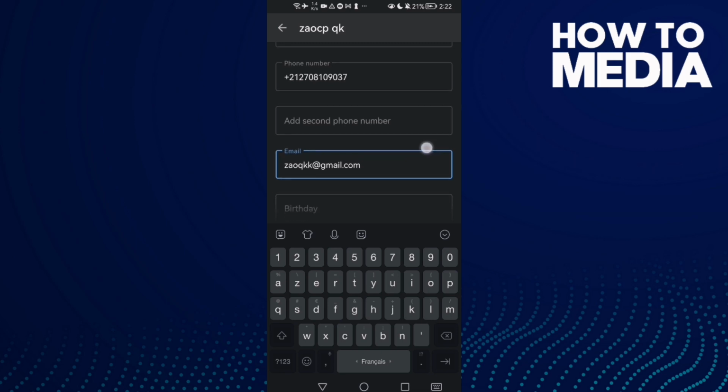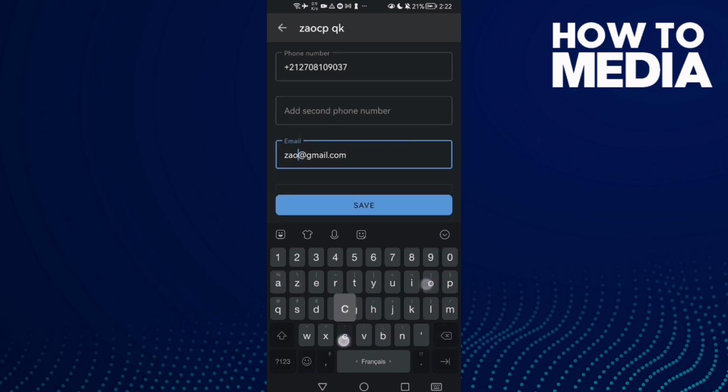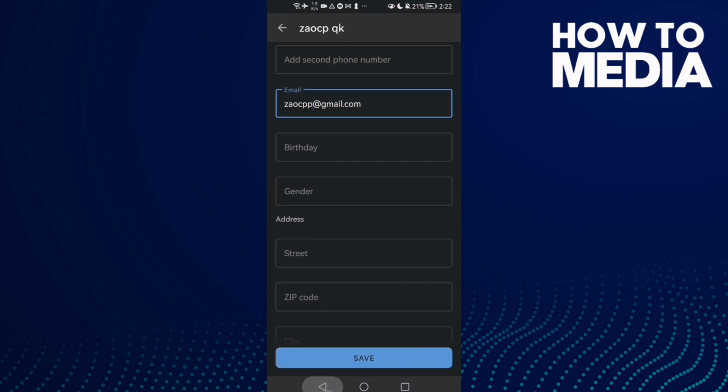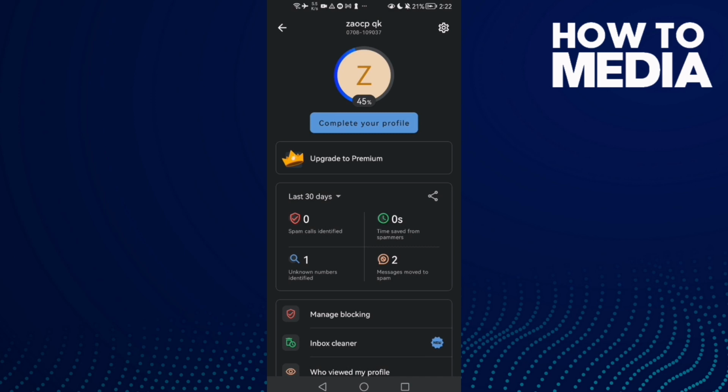Here you will find your email. Just change it if you want. Just type an email you want and then click save, and that's it. I hope that can help you.